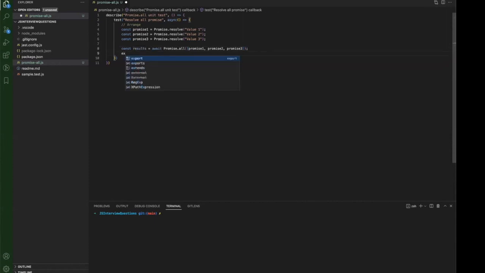And now in the expect, we can simply check whether we are getting the desired results or not. I can say expect results to equal, I'm thinking I would be getting each value one by one, so the array of 3: value 1, value 2, and value 3. If I run this test, it should pass.